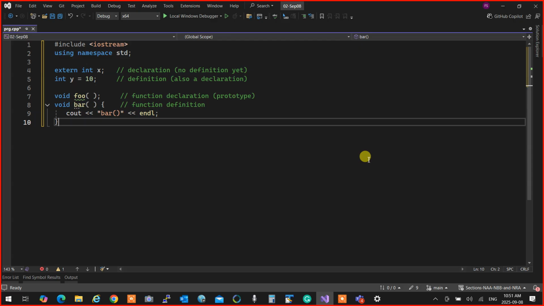We'll talk about external later. In here, I'm creating a function called bar. It has a function definition, but there is no declaration. If I have a function at the top that tries to call bar, it cannot, because it's defined but not declared. Declaration is the prototype at line 7. So in here, it's promising that there is a function called foo.